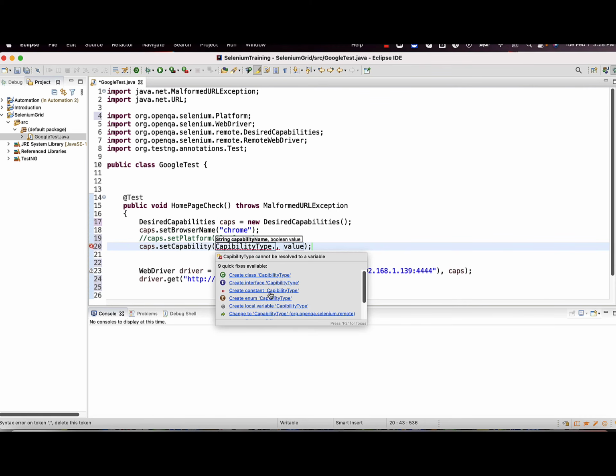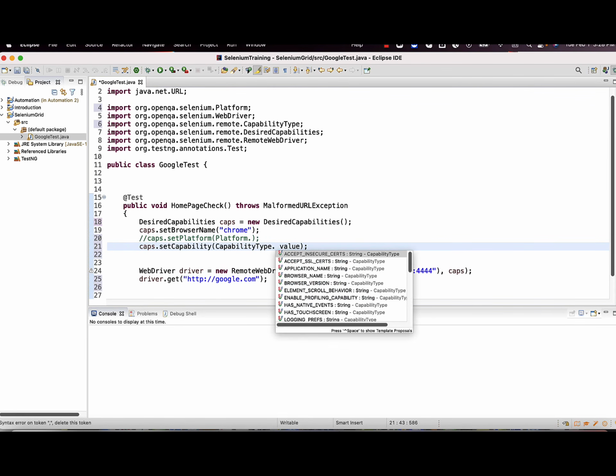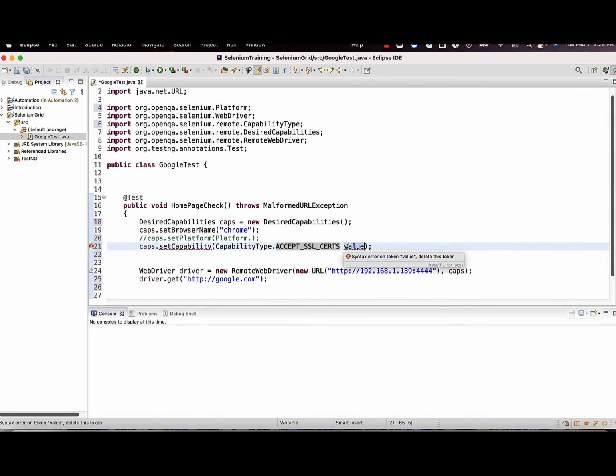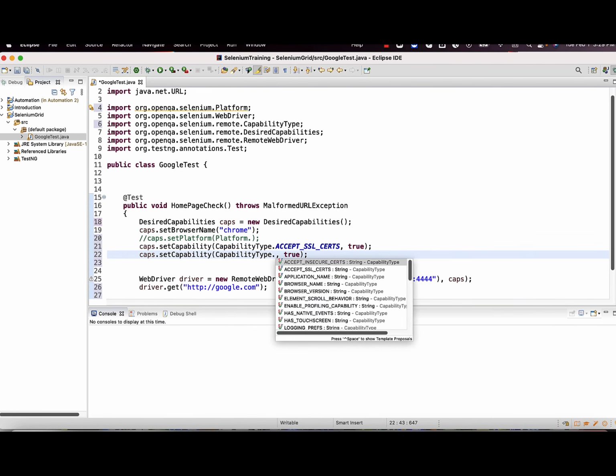So move your cursor and change to capability type, and here when you say dot, you will get a lot of other options. Like in Chrome, if you want to accept SSL certifications, then accept it and set it to true, so that if it finds any SSL certifications, by default it just accepts it. So like that, you can set full capabilities on how you want your browser to behave. You can go over it.